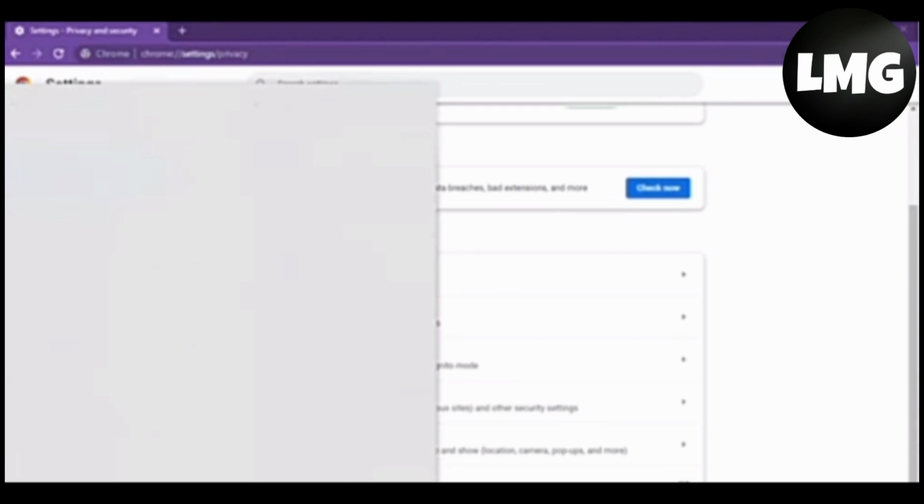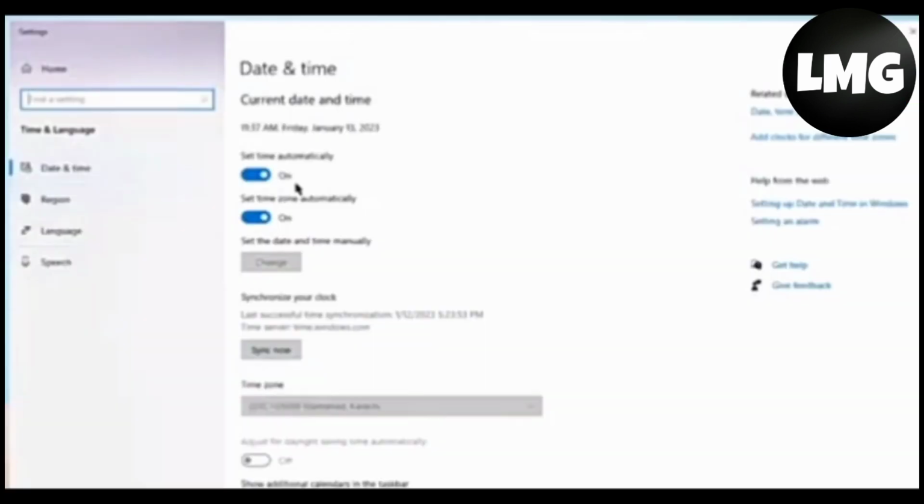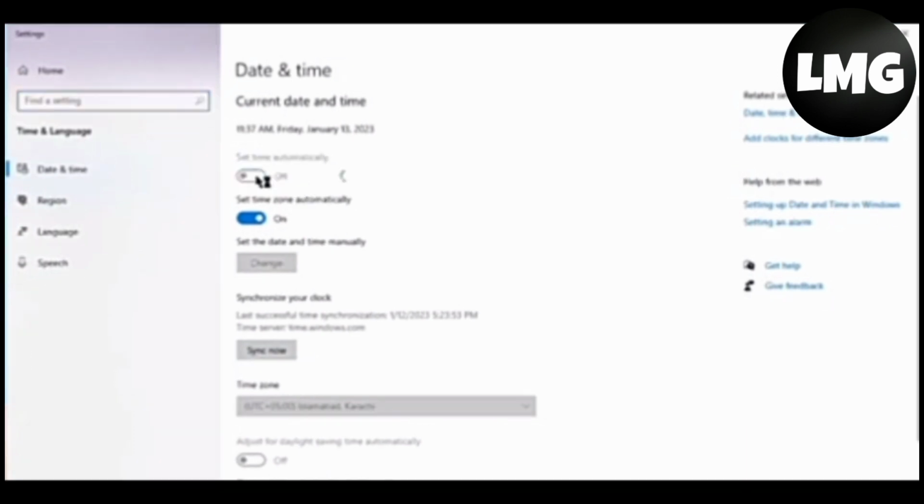First of all, you have to just open your window. Now you have to select the change date and time option here, and now you have to just turn these two options on. If these are in the on mode, then your problem will be resolved in Opera.